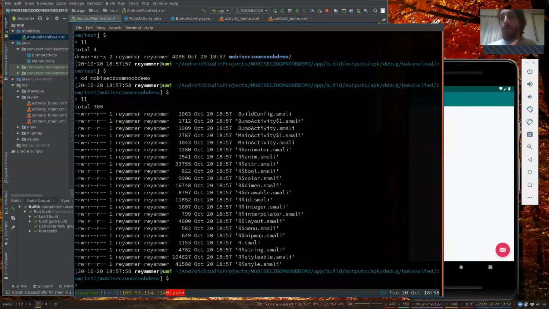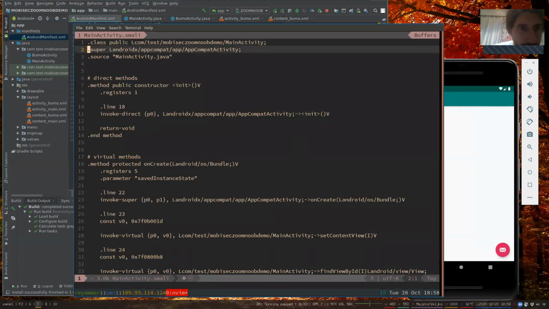You see, basically this gave us a human readable version. We didn't see yet, but basically for each package name we have a folder, and then in each folder we have a .smali file for each class. For example, we should have, yes, MainActivity.smali. So let's open it up. Bam, inside we have Smali.